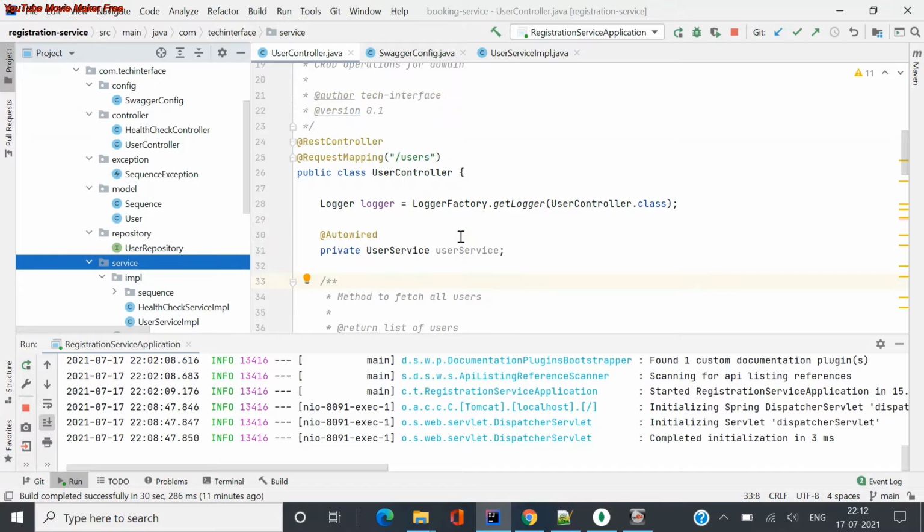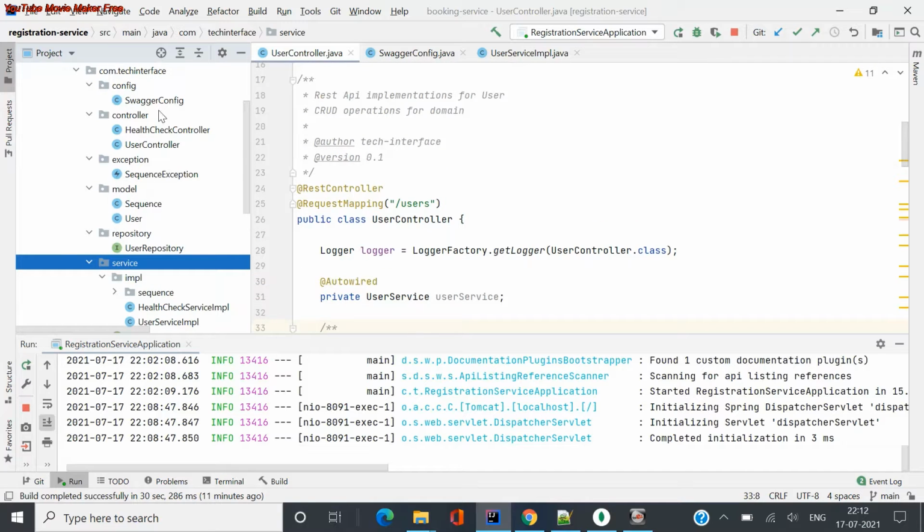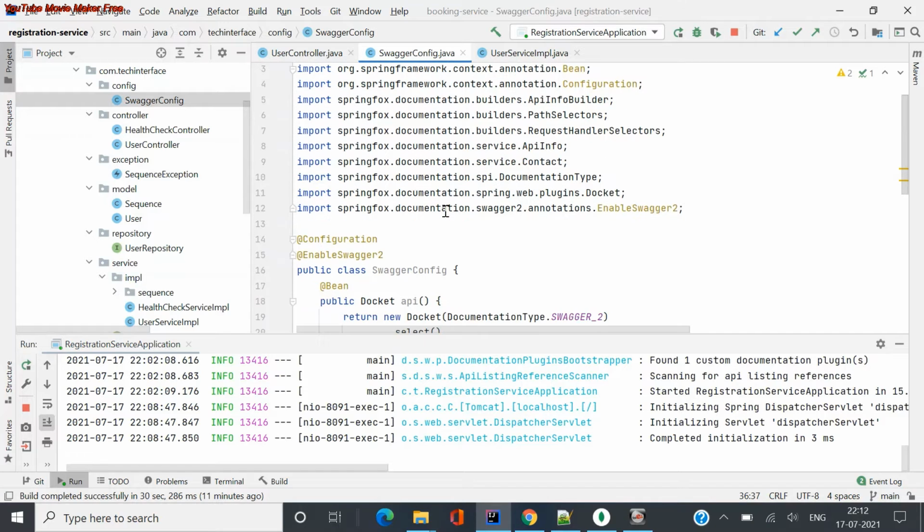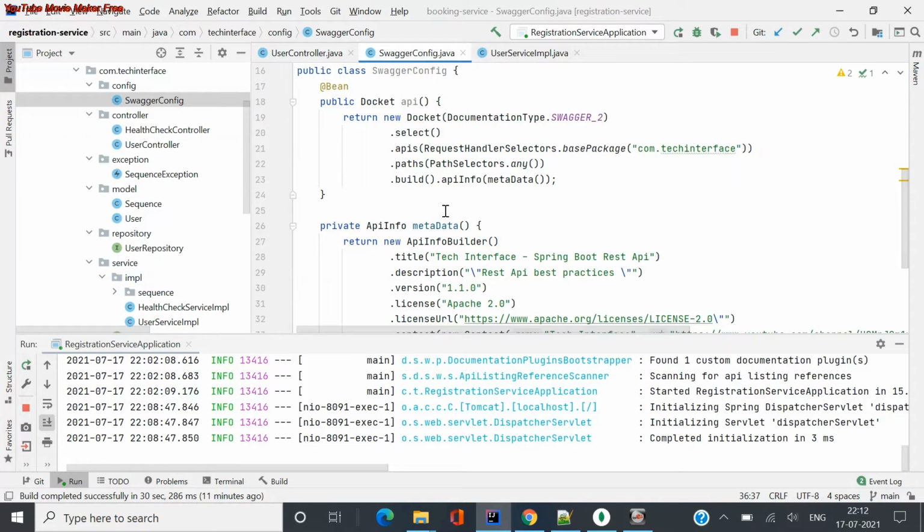The next step is that I generally suggest everyone have a Swagger config for the application, so that it gives you an overview of all your REST controllers with all the methods. I have made a detailed video about the Swagger config, so you can refer to that video.